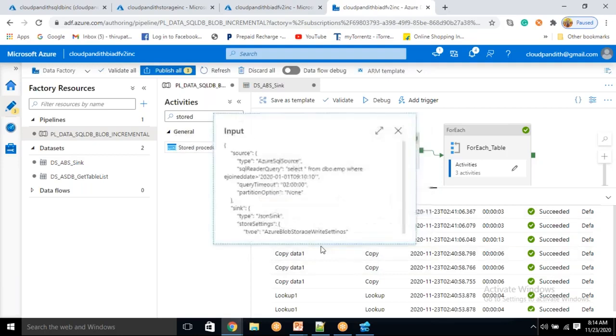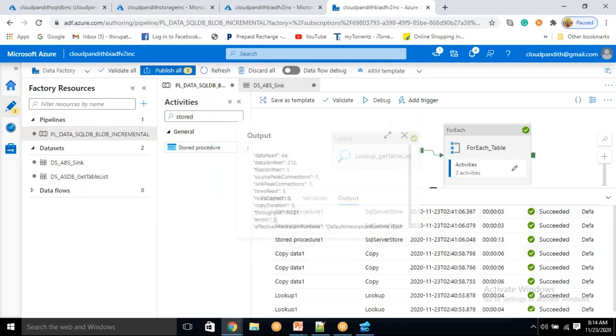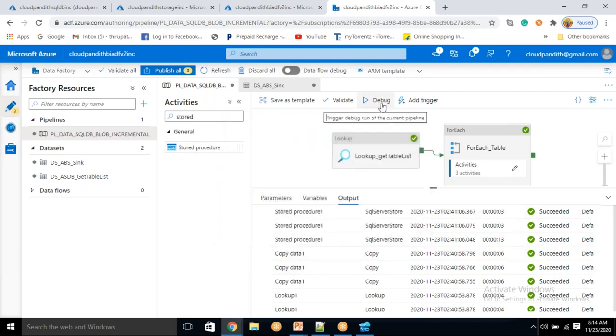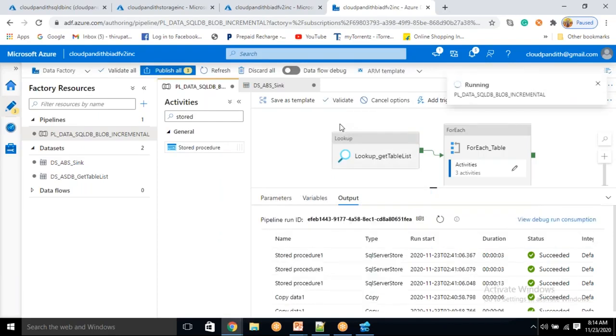Let's go to here. This is the EMP table. In EMP table we have 3 records which should copy. We'll see 3 records read and 3 records copy. Now I'm going to simply debug. What will happen? Can you tell me? What will happen now?